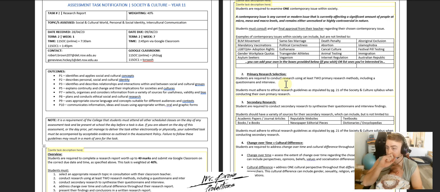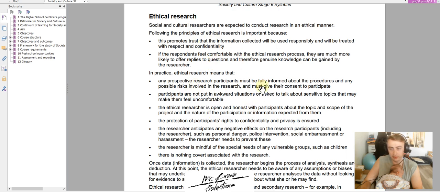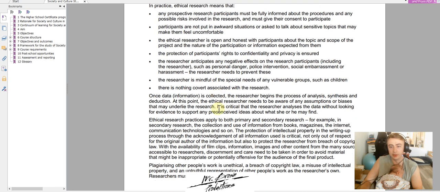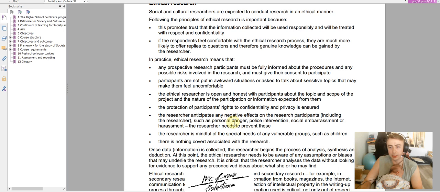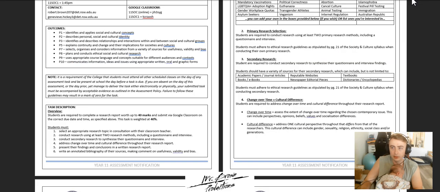I will create a video and some templates to help you with that as well. But I would say picking a 3rd one, I'd strongly recommend doing that. Just keep in mind though, whatever you do choose, make sure you follow the ethical research guidelines stipulated on page 21 of our syllabus, which looks like this, but you all have a copy of that anyway, so you can go through and look at that at your leisure.